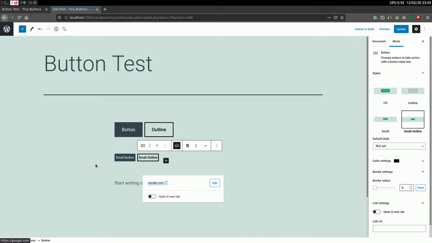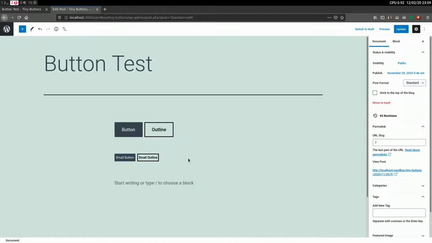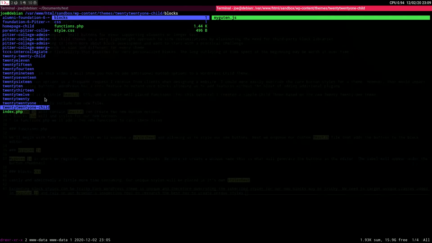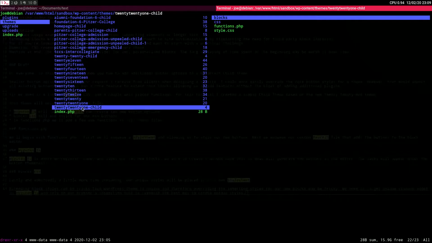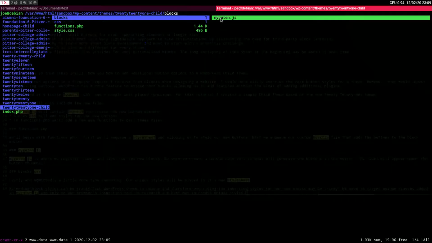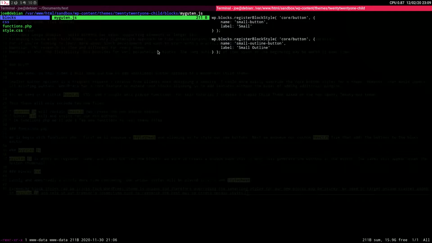In order to create this for both the front end of the website and the editor, it needed a little bit of work. So we created a small child theme, and within this theme I created a folder called blocks, where I bring in my React.js. So you'll see that right here.